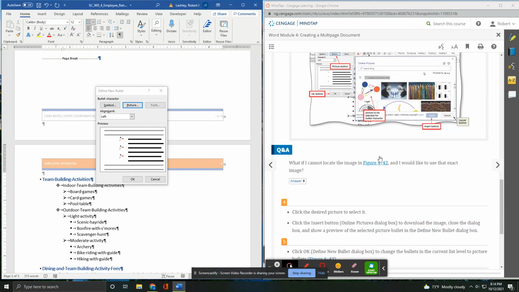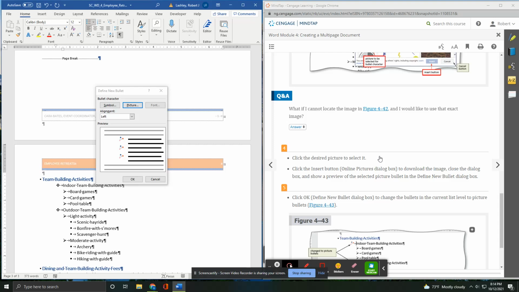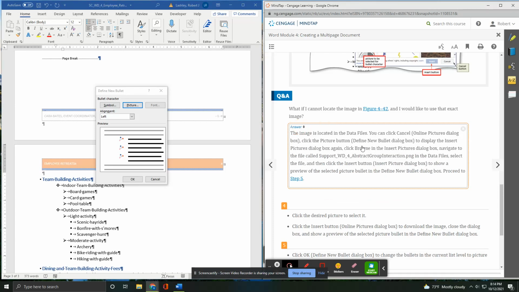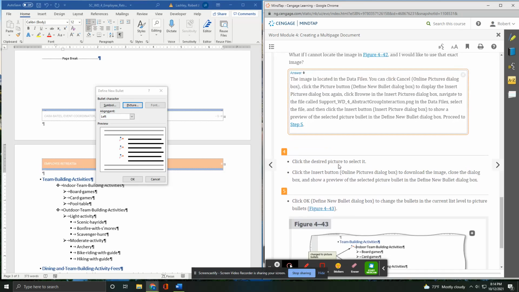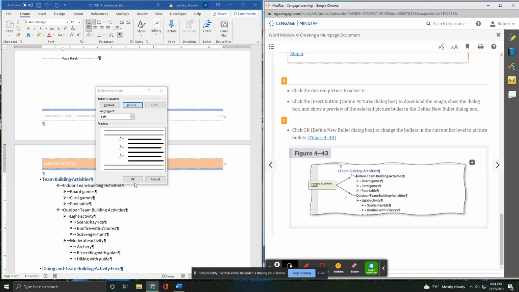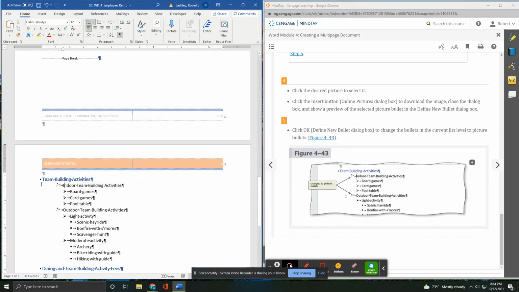Here's the picture of it. Here's the part that I was telling you about. If you can't locate the image, you can click on here and it's going to tell you to use the data files. Okay. So we click the desired picture. We've clicked the insert button. So it's inserted. Now we're going to click on OK. And once we click on OK, it changes all of those to the little, I don't know what they're called, colored circles, triangle. So now we have that done.